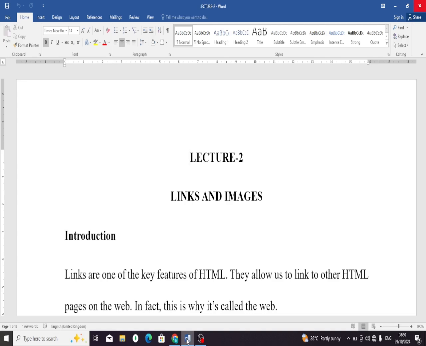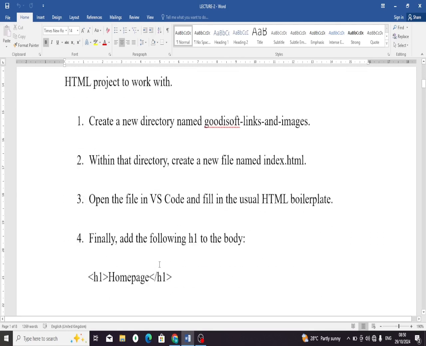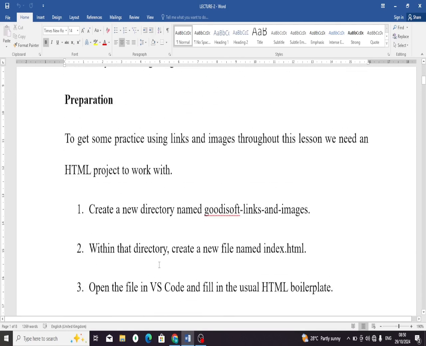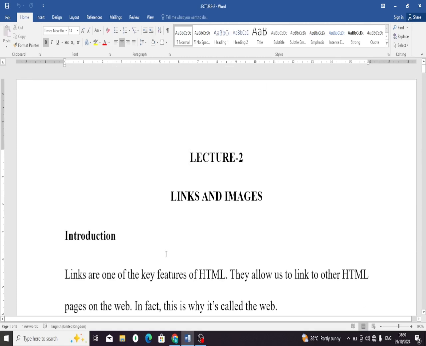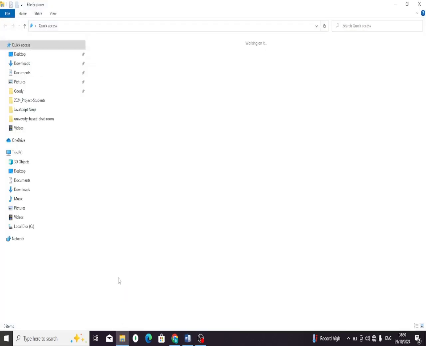In today's tutorial, we'll be looking at how to add images and links to our website. So we'll be going through all of this. It's an important lecture because what is a website without links and images? Now I will quickly continue from where we stopped from lesson 1.